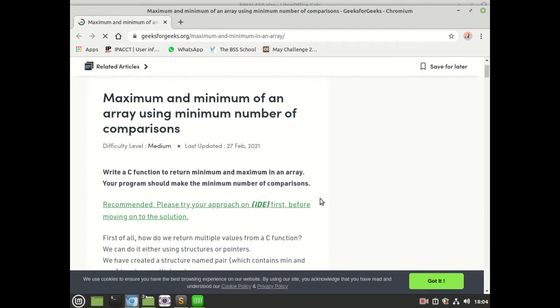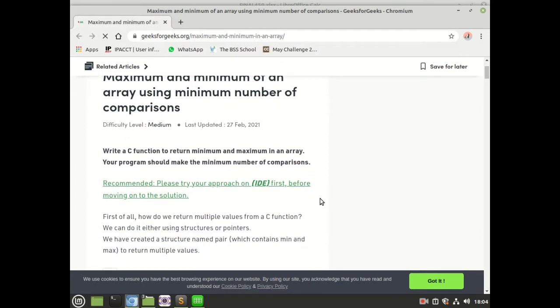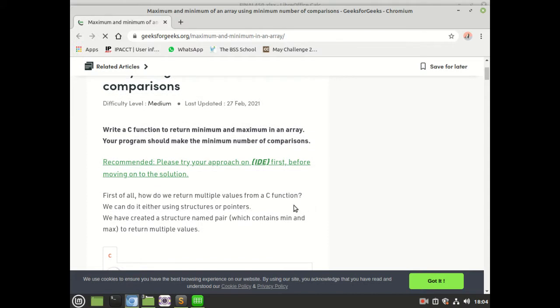The problem statement basically says: write a C program to return the minimum and the maximum of the array. Your program should make the minimum number of comparisons, right? We have to find the maximum and minimum of an array using as few comparisons as possible.